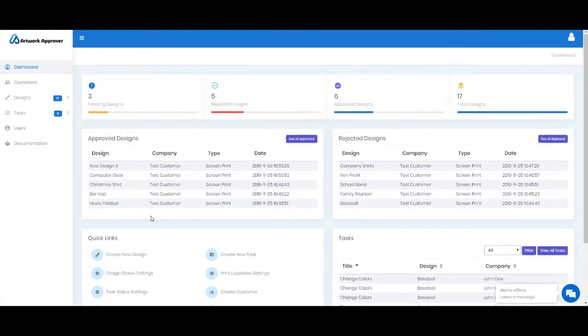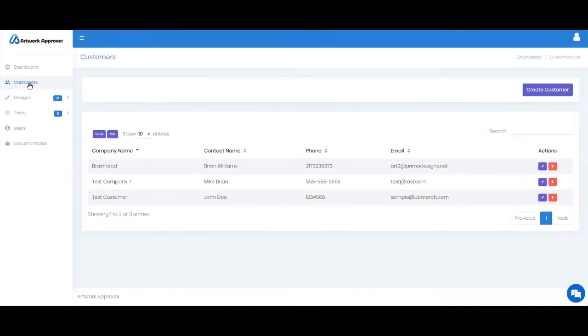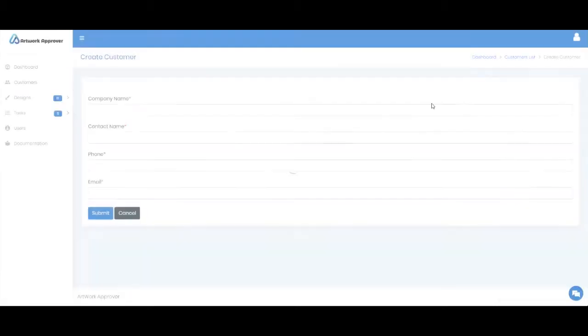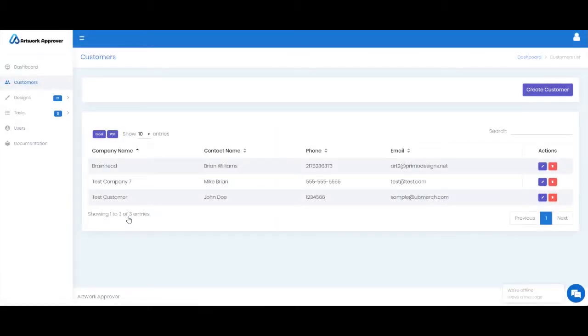The first part we're going to take a look at is the customers. As you can see, the customers will be listed here, where you can edit them or delete them or export them as PDFs or Excel sheets. To create a new customer, you just click on the Create Customer button. And that will pull up the customer entry screen where you fill out the relevant information about your customer, and you would click Submit. In this demo, we'll click Cancel.